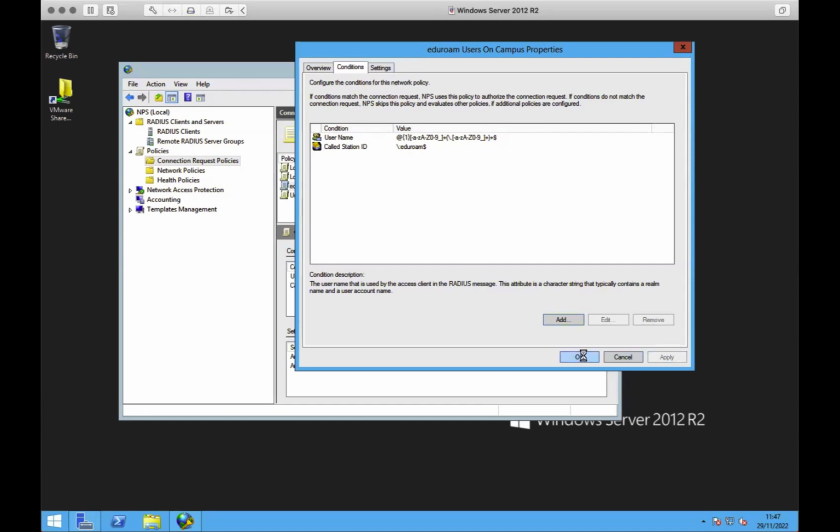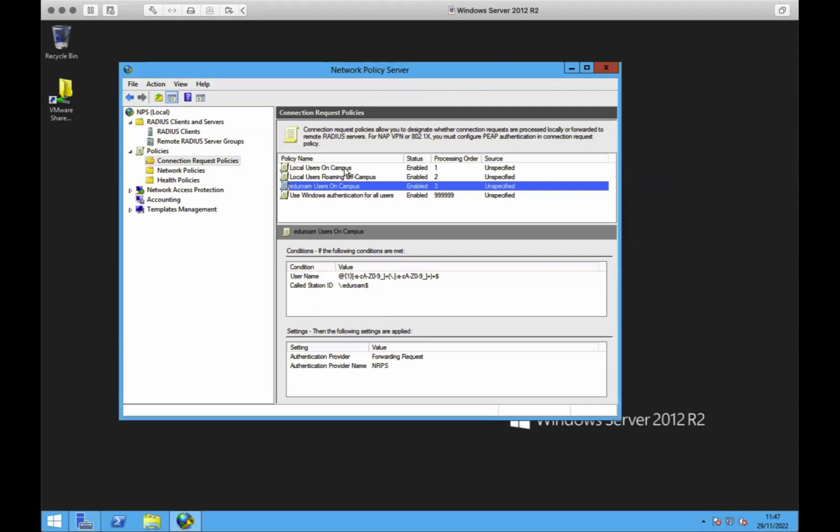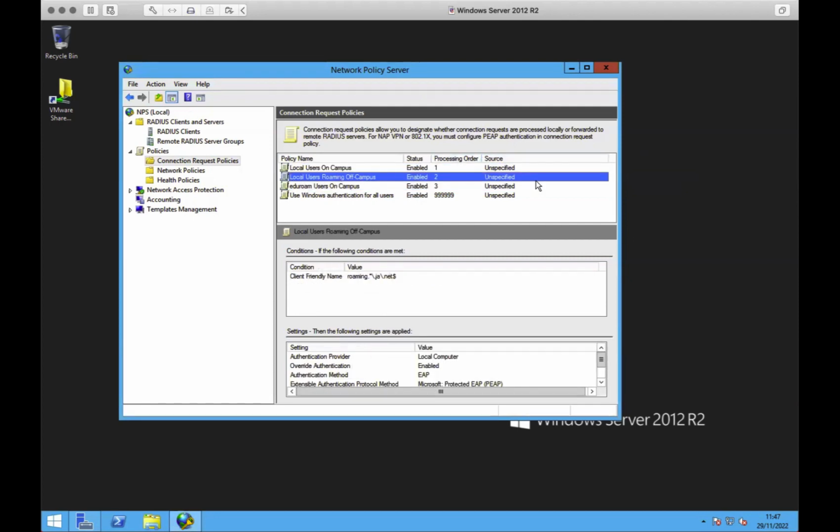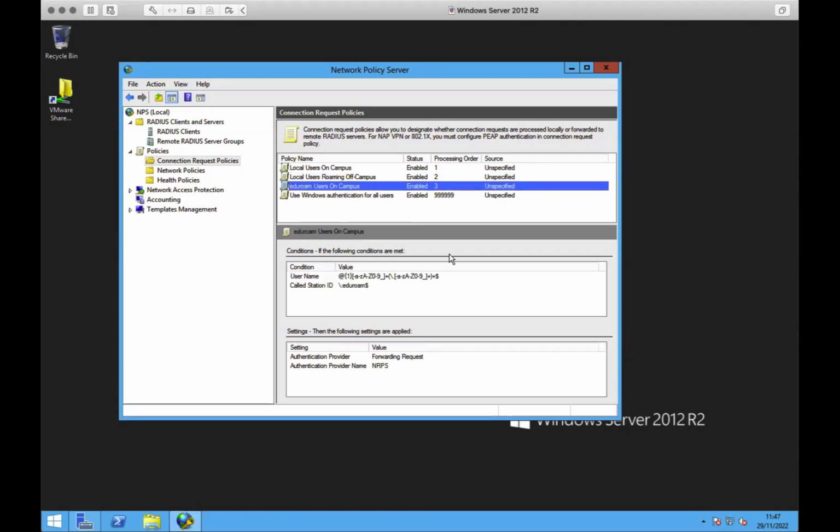So you click on apply and you click on OK. So what will now happen is this will match your users. This will try and match your users coming from us. This will then match users specifically on the eduroam network and they will be sent to us. And because anything that does not match these three policies will be dropped, they will be denied access. And that concludes that.